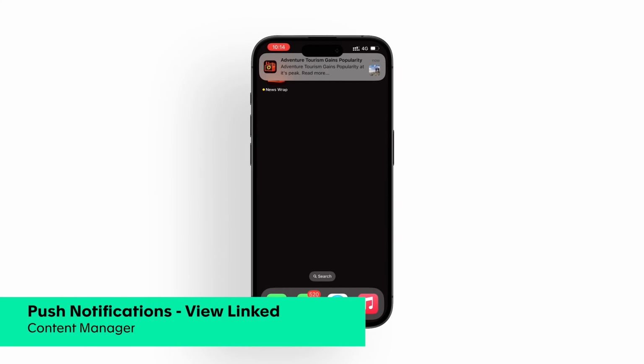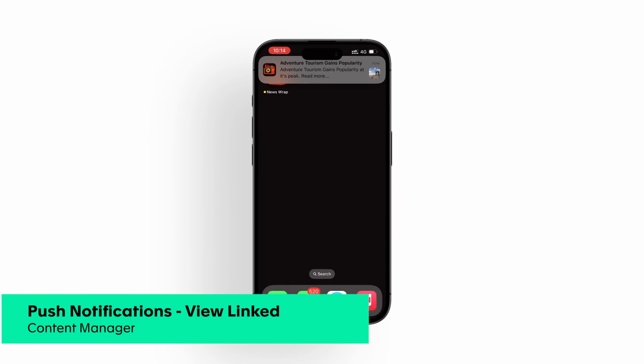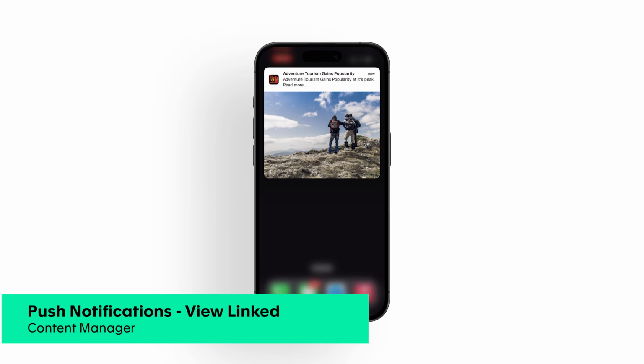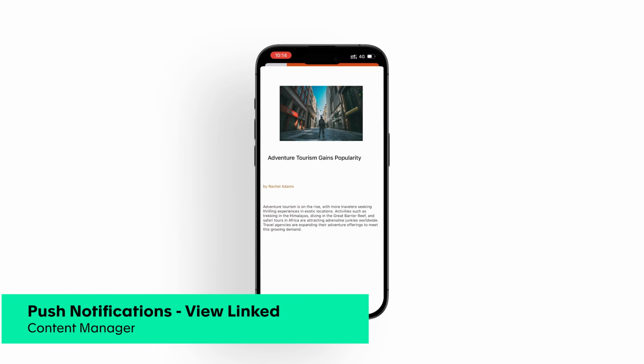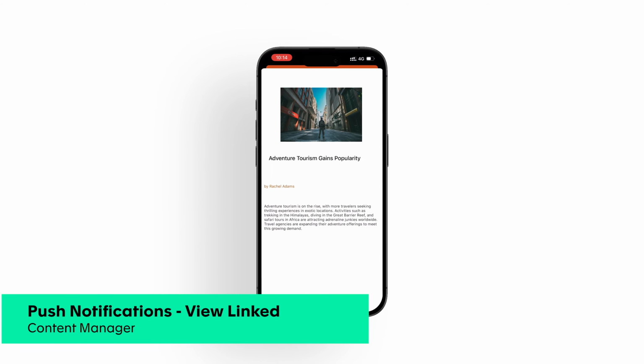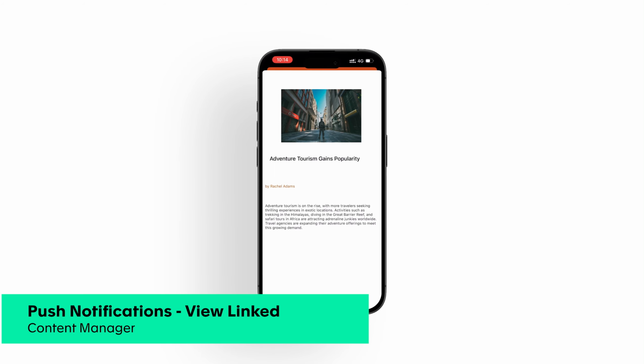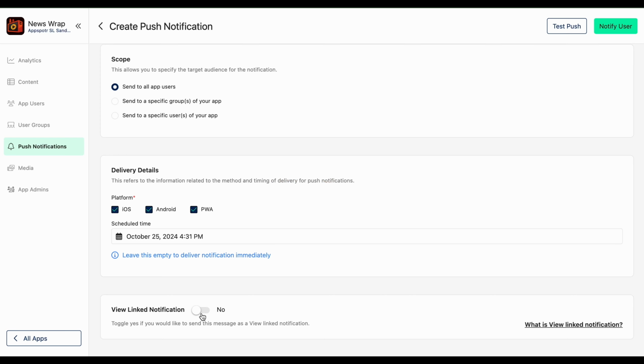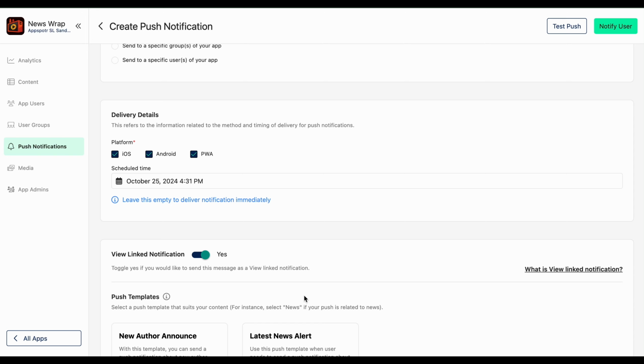The View Linked Notifications feature lets you send push notifications that take users to a specific screen in your app when they tap on the notification. If this feature is enabled, users will be directed to the relevant screen upon tapping. Use push templates to create these notifications.